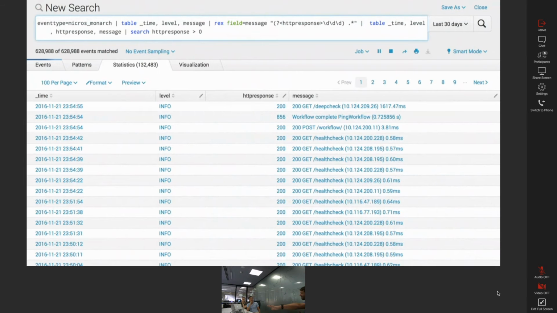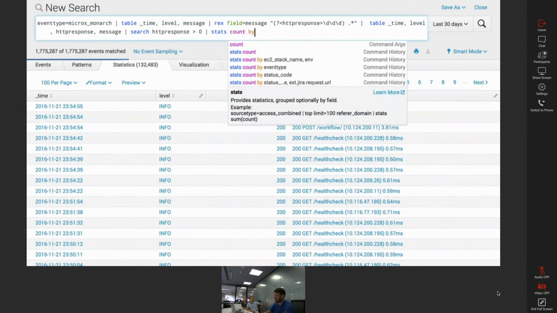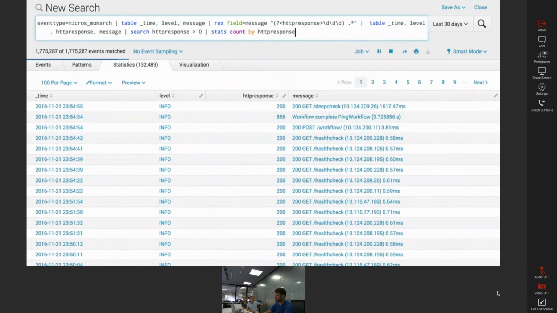Okay, but we already have the data, and I can keep iterating over that. So what I want to do now, what do I use when I say that I want something by something? Stats. So I want stats count by the field I just created.